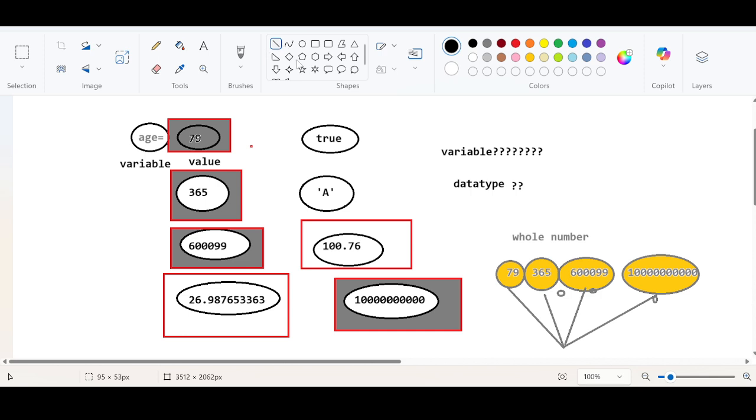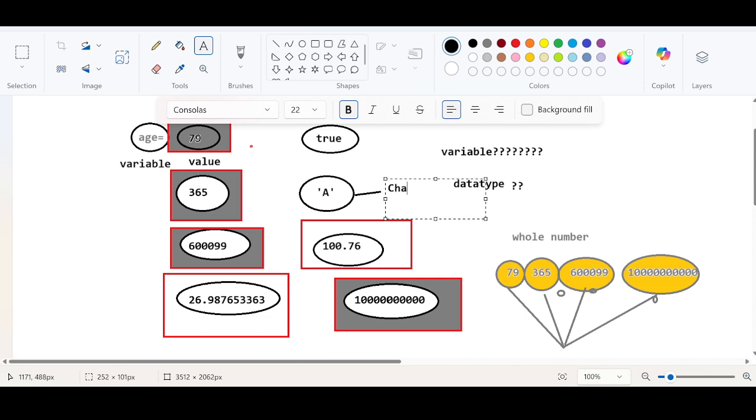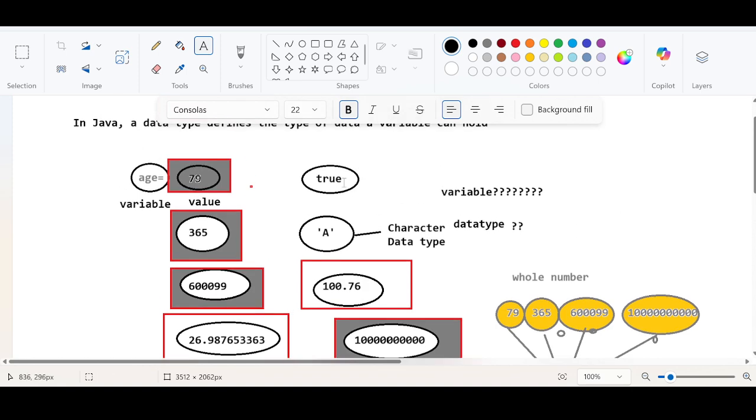Okay, this one, now look at this. It is representing a single character with single quotes. So it is called as what? Character data type. Character data type, right?